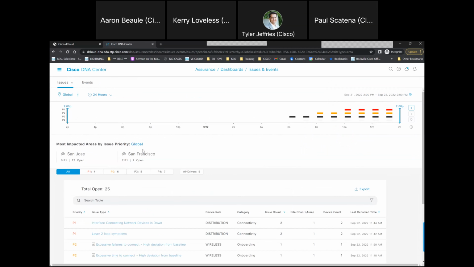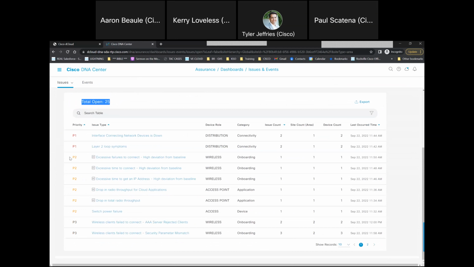So in this case, I click there on the details here, and DNA Center tells me I've got 25 total open issues, including 5 AI-driven issues. We'll talk about those in a moment. If I look here, I've got 2 priority 1 issues, a few priority 2 issues, and some priority 3 issues. Now, let's troubleshoot a couple of these.